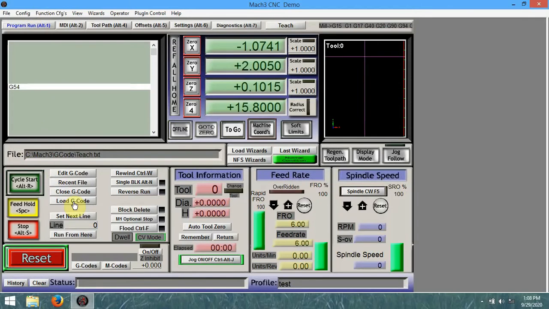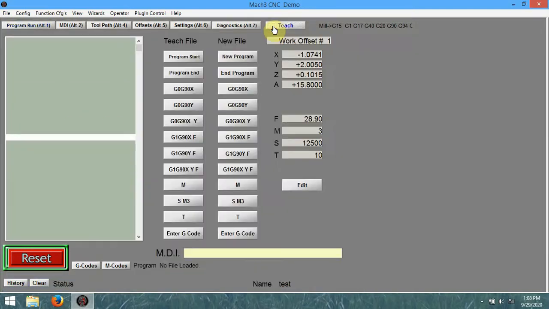Okay, maybe our program isn't there. It should be. Yeah, let's see here. Let's rewind it. I don't know why it is not showing up. There it is. Okay, so it's all there, as we can see. And again, let's go ahead and close this code out, and we'll go back to our teach screen.